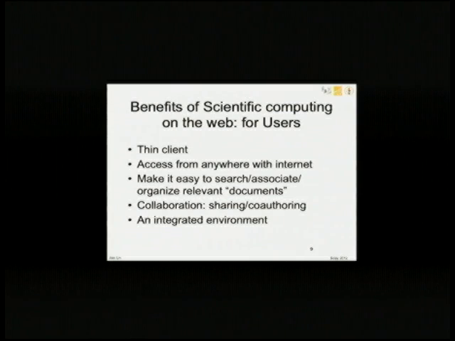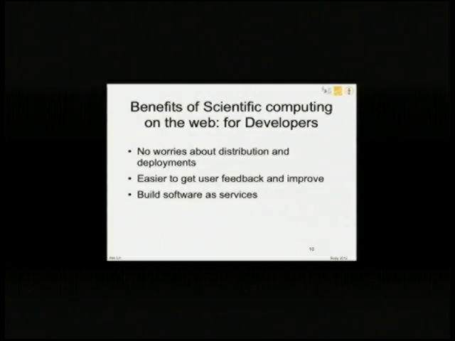So to sum it up, for the benefits of scientific on the web for users, users only need to have a thin client, and they can access the application from anywhere. And it makes it easy to search, associate, and organize all the relevant documents, be it real documents or scientific computing objects. It's easier to share and co-author, and it will become an integrated environment for scientific computing.